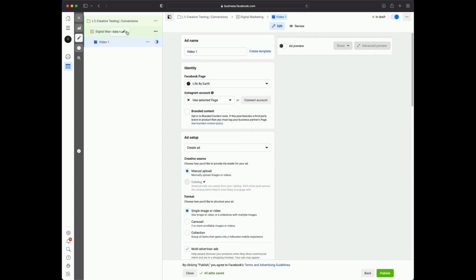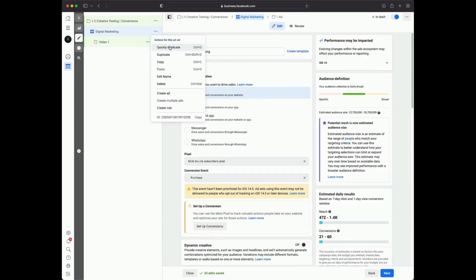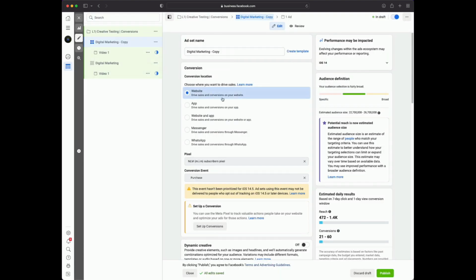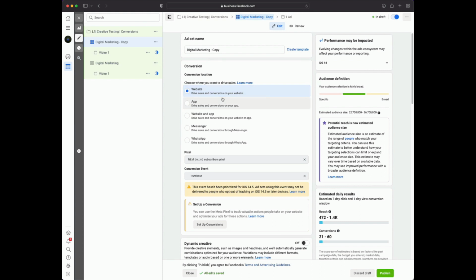So what we're going to do, just like we did in the last one, now we're going to hover over the digital marketing ad set, hover over those 3 dots, and we're going to quickly duplicate. Now, since we quickly duplicated it, all we have to do is just go into the ad level and change the creative, right? So in the other one, all we did was change the audience. In this one, all we're going to be doing is changing the creative since the audience is going to be remaining constant. So we can go and remove this copy from the ad set name.